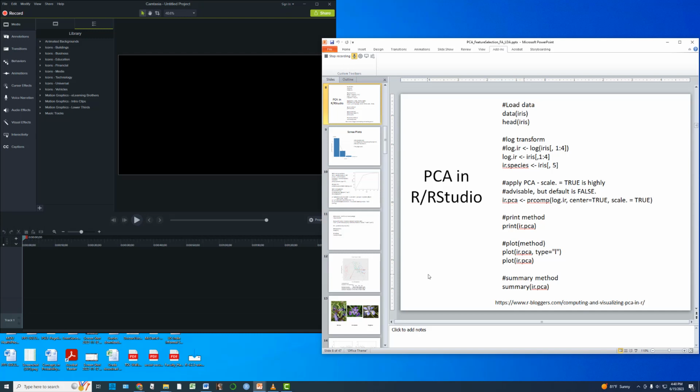I did the analysis taking both the log of the data, and I did the analysis without taking the log of the data. And for the iris data, it looks to me like the analysis is actually better not taking a log of the iris data, so that's what I'm presenting.